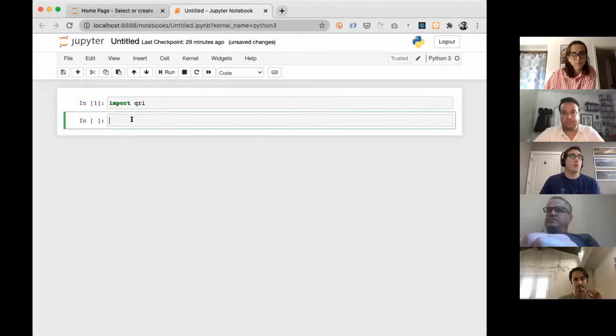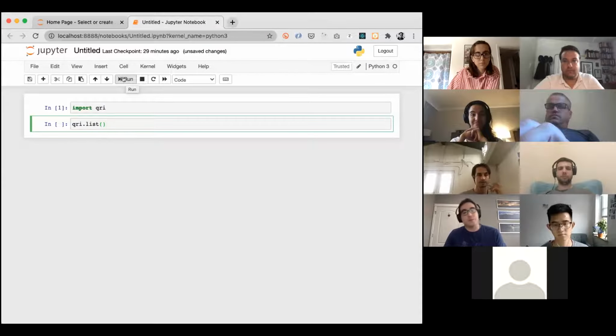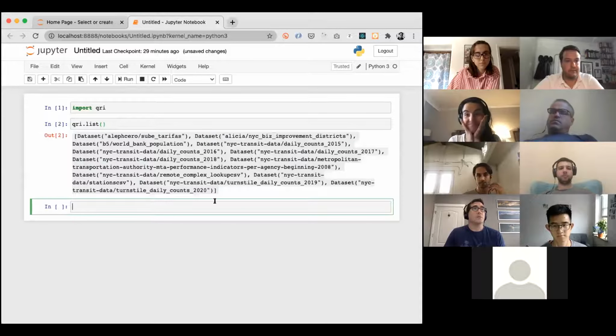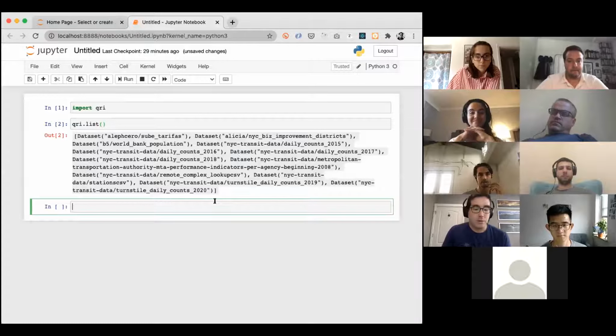If we run import query, we now have the ability to do things like query list. So this is the same as typing query list. Query.list in Python is the same as typing query list in command line, and we should get a nice little list of datasets that are currently in the repo.